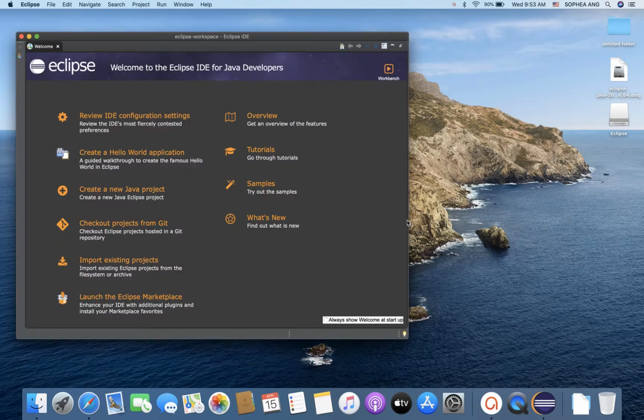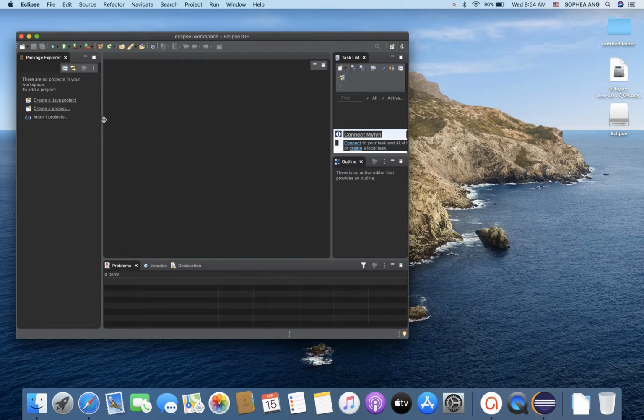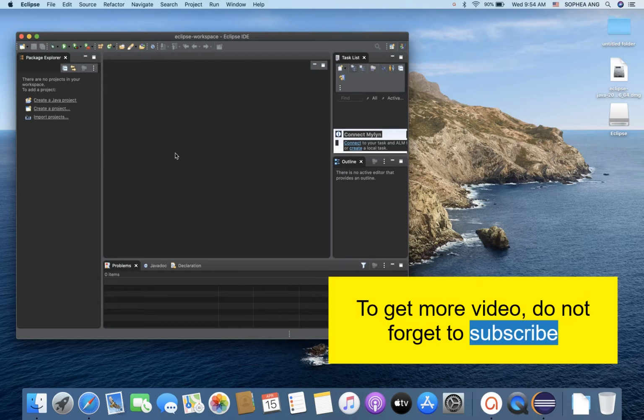And then it will open to this welcome screen. Close the welcome screen. And you'll be in the Java development environment. Now you're ready to start writing code in Java. And in the next chapter, I'll show you how to write a welcome to Java application and show you what basic Java syntax looks like.